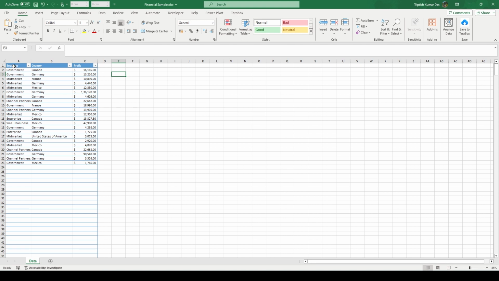This is the same financial sheet that we used in our last videos. All the columns are exactly the same as we had used earlier. In this example, we will try to get the total profit amount for the government segment in Germany. Let us start by writing our formula at first.